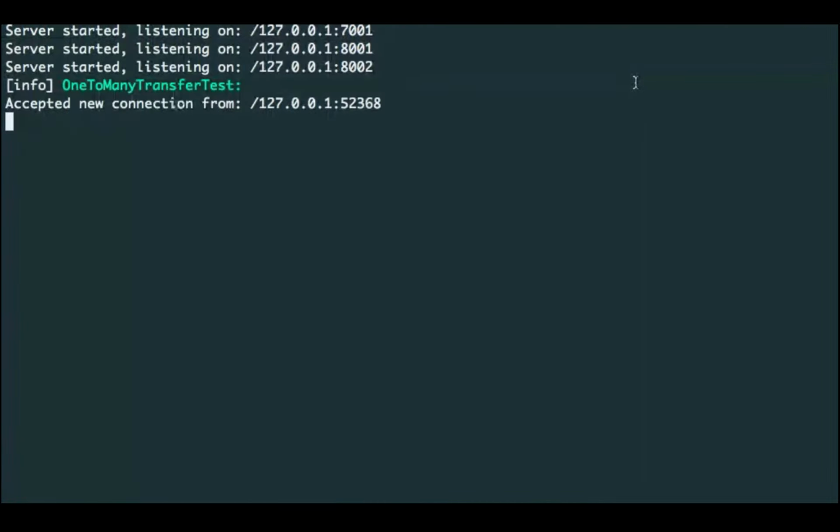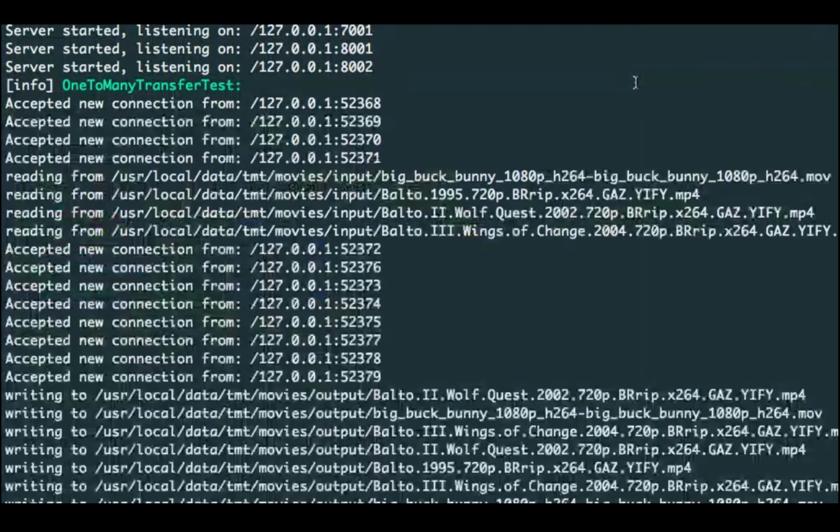One-to-many transfer test. Okay. So here I'm just dealing with four large images, because by default Akka HTTP has four connections configured. You see that they're read only once. All the movie files are read only once, but they're written twice, on those two streams.